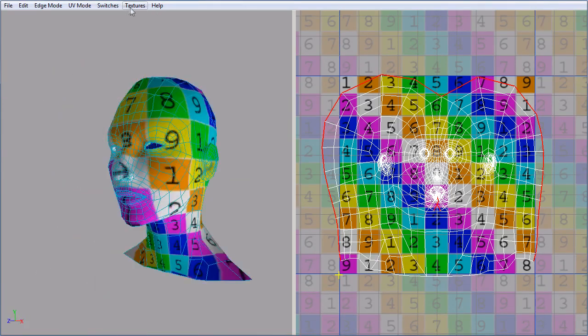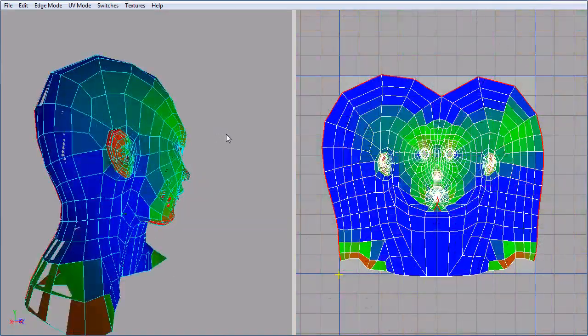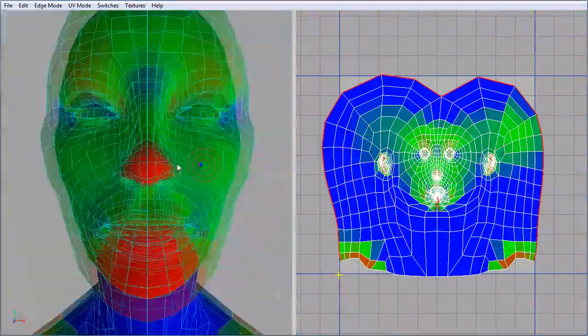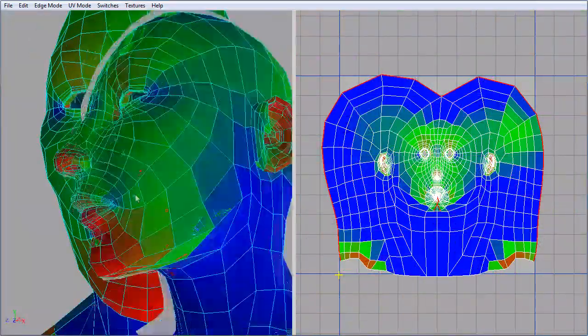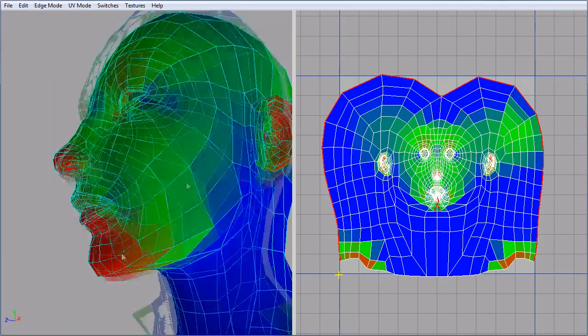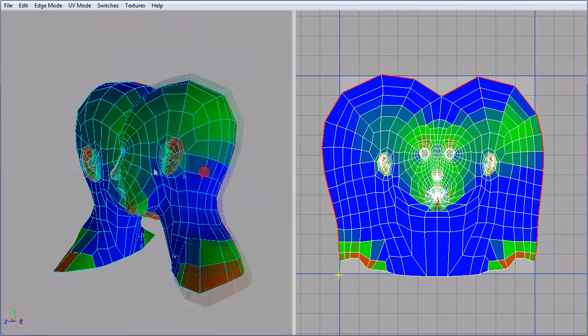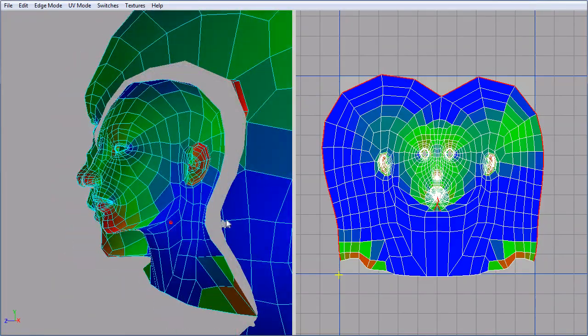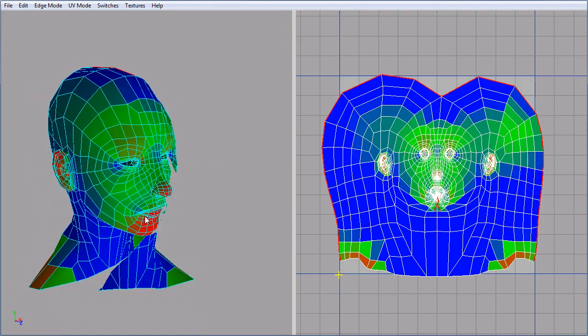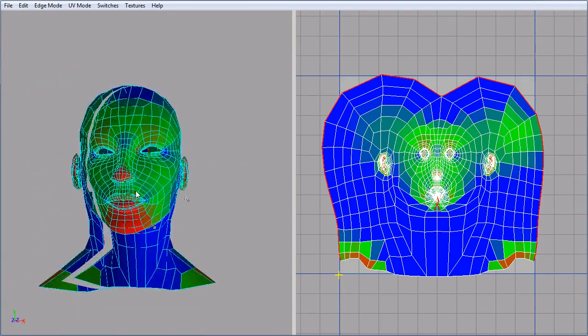So that is great, but what I love is this show stretch. And you can see if I just went with this, I would have some serious problems in these places. So that's not good at all. That's actually very bad, and this snake is totally blue, so there's a lot of stretching going on, but the face is kind of okay.